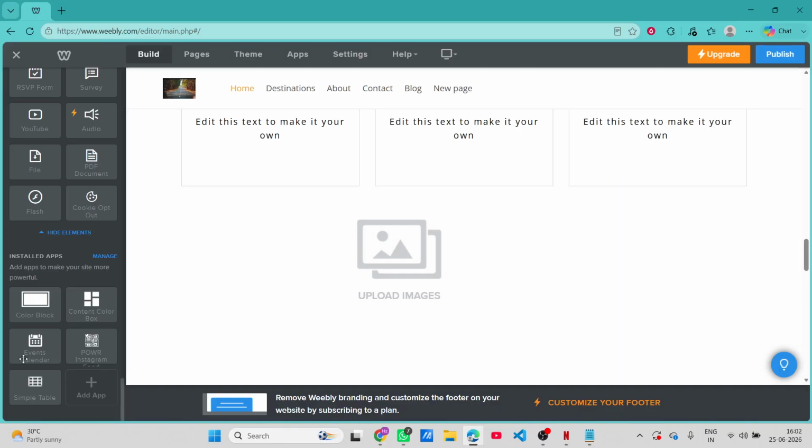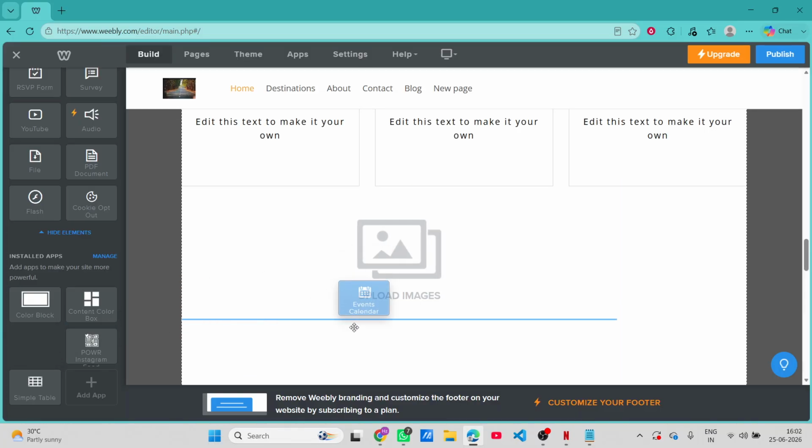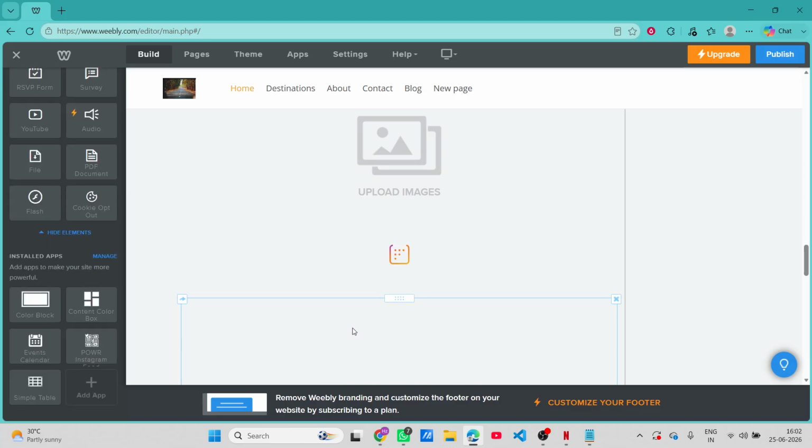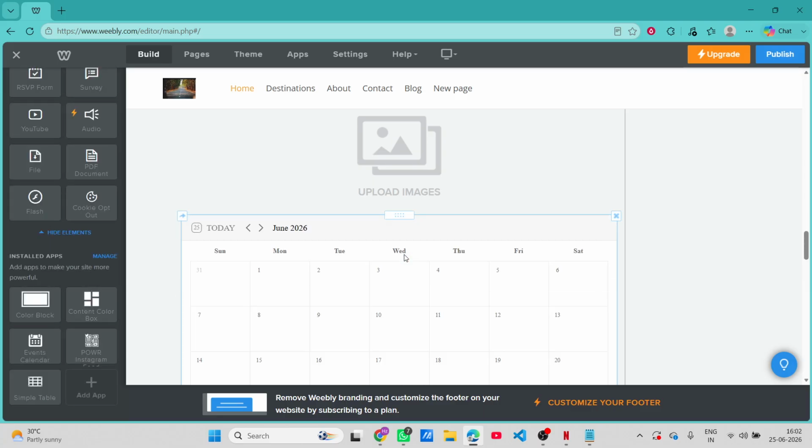Once you've found the calendar element, it's time to bring it to life on your site. To do this, click and hold on the calendar element and then drag it to where you want it to appear on your web page. You might want to place it right on your home page for easy access, or maybe you have a dedicated events page where it would fit perfectly. Choose the location that makes the most sense for your visitors and your website's overall layout.